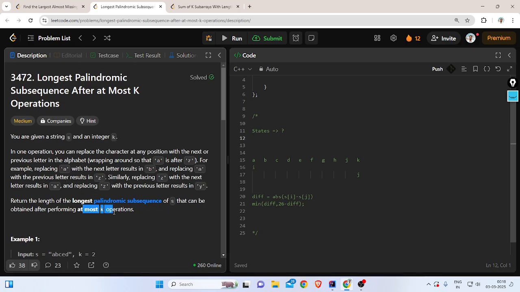Yeah, so we have at most k operations, right? So we need a state where we initially have k operations, and then we'll keep reducing the operations as we do this. And then if this does not go negative, we move forward and do the same thing. In the meantime, we can also skip elements. Suppose I skip i or I skip j, right? So that's another possibility.